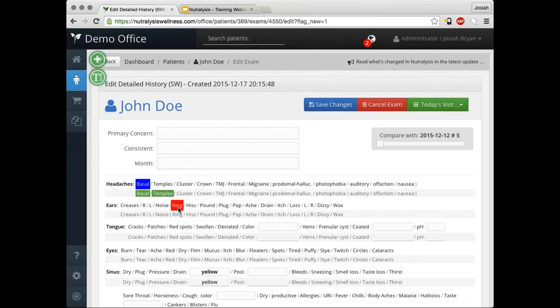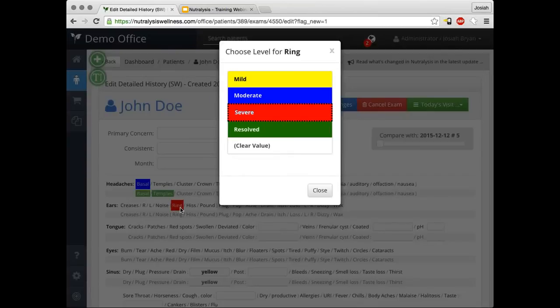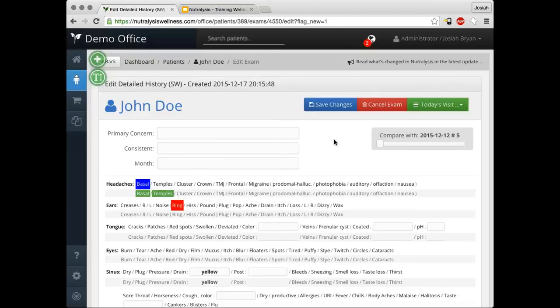If you ever forget what the colors mean, you can touch and hold or click and hold, and it presents you a menu saying what the colors indicate. You can change the color from there. This is the detailed history, or taking a case history. Typically, you'll fill this out on an iPad or another tablet-type device. Android tablets work well with Nutralysis as well. So iPad or Android, doesn't matter. Sitting knee to knee with a patient, you can get through this entire detailed history verbally in 5 to 10 minutes.